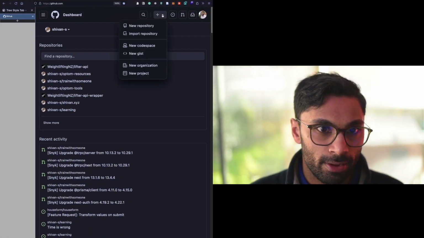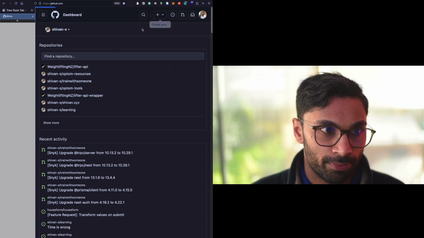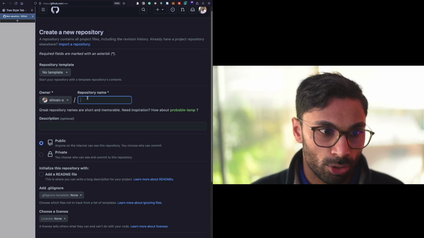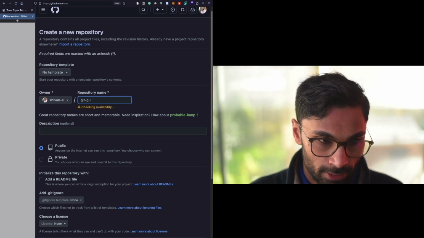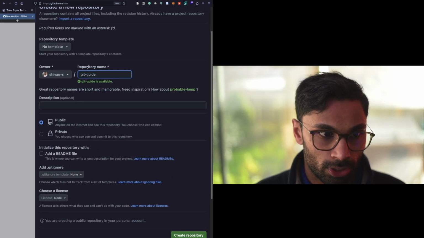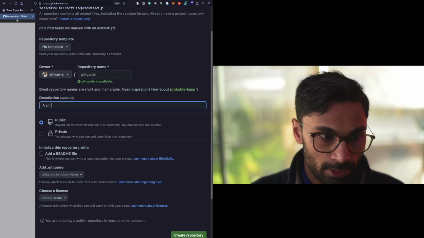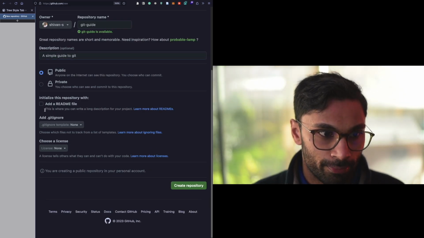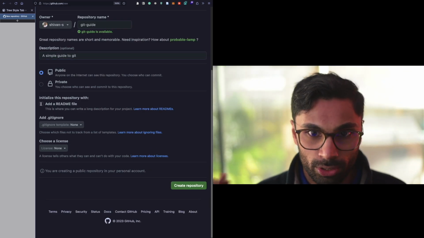So here we are, I hit this, we go to new repository. And you see it comes up with all this. So if I type in git guide, check the availability of the name, a simple guide to Git. And we'll make it public. We can add a README, but we're not going to do that. We're going to include that in here.